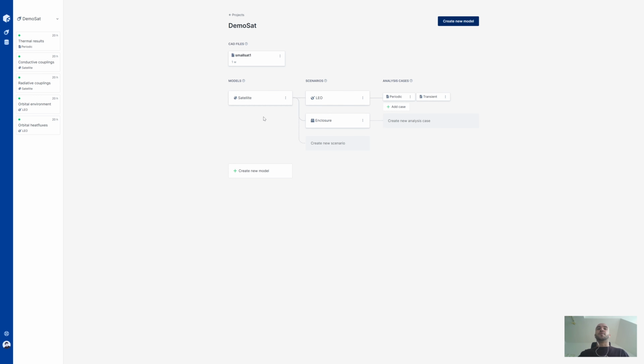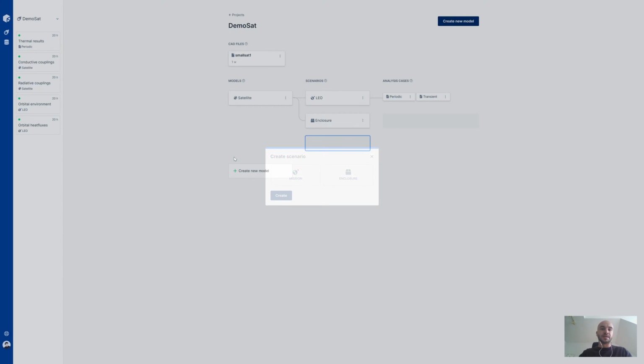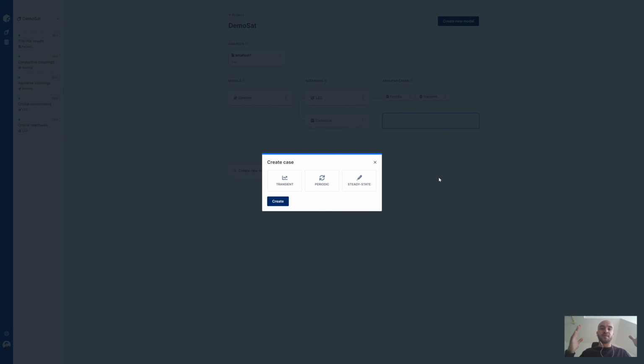The models are a thermal representation of your satellite or subsystem and gather geometries, contacts, and loads. The scenarios can be either orbital or enclosure. The orbital recreate the space environment, and the enclosures have custom boundary conditions of temperature and heat. Finally, we have the thermal solution, which can be either transient, periodic, or steady state.